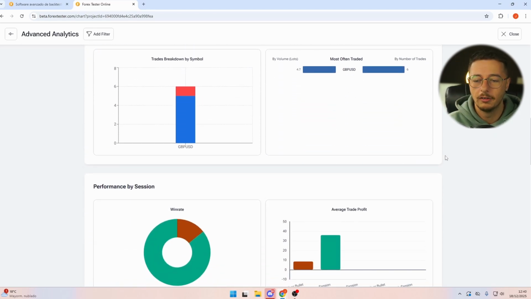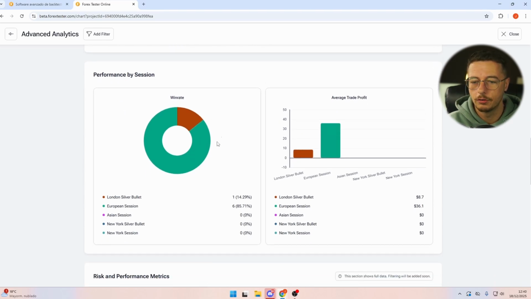Another thing that they have added is performance by session, so we can find it right down here, and I can see that on the London Silver Bullet I have a 14% win rate, on the European session I have an 85% win rate, and then on the Asian and New York Silver Bullet I don't have any trades, but they will appear down here. As well, we can see the average profit of each session, so this will always help us decide on what session we should be trading. And this is a really strong key point because a lot of times traders are trading on the wrong session, but with this feature now we won't have that doubt anymore and we'll know exactly on what session we should trade.